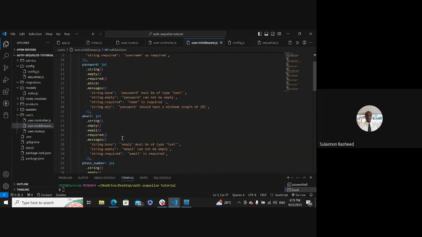So now you can see we have minimum of 8. Let's go to the email. For the email, please, it's very important. You are going to put .email as part of what you are checking. And what this .email is going to check is if the user is passing a text that is not an email format. You know, email format, you always have @gmail.com or @yahoo.com. So if you are passing a text that is not in that format, this .email will take care of it.